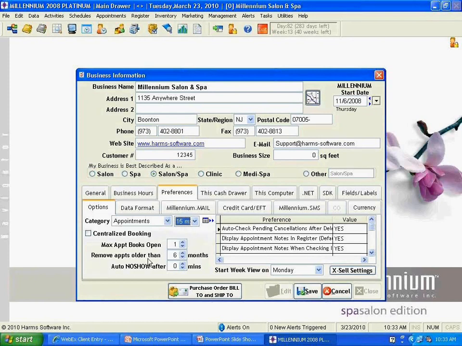The remove appointments older than setting, we have it here set to 6 months. What this does is take appointments off the book, removing them from 6 months ago. And this keeps Millennium running at its optimal speed. Now, if we had those appointments on the book, Millennium may run a little slow. And even if we remove them, we still have all of the histories and we can still report on them, but they are just not up for reviewing.